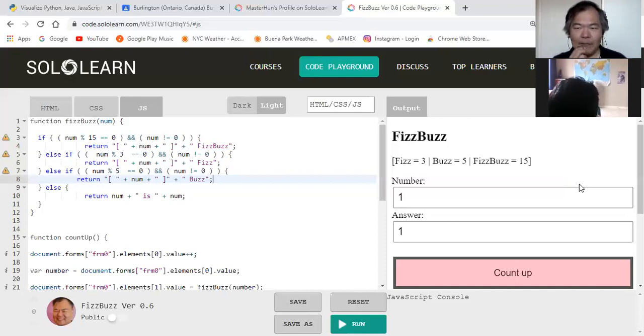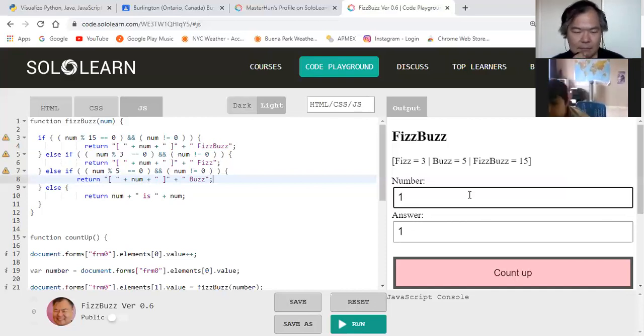Is it easy to divide by 15? Can you divide by 15 easily? Not unless you're Einstein. You can see my screen, right? Yep. Look at the right side. What number did I punch into the number box?